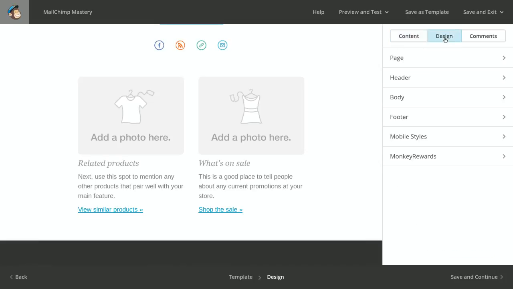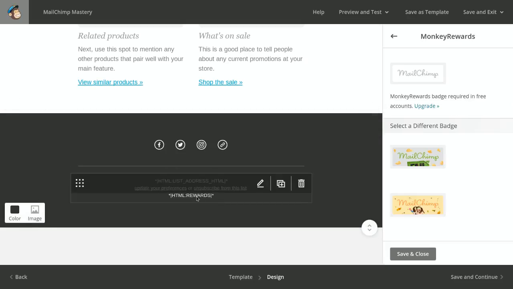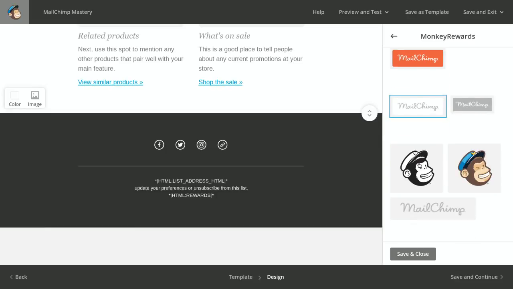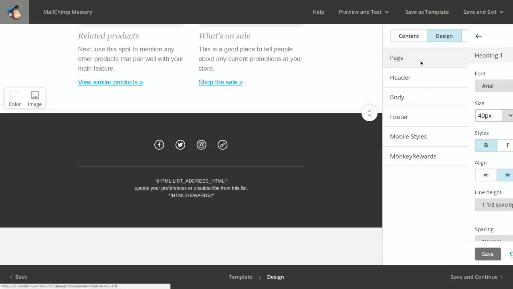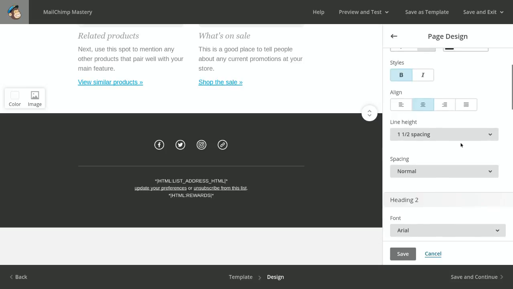You can hit design and adjust page elements, header elements, body elements, footer elements. You can adjust monkey rewards, which is the badge that shows at the bottom. So HTML rewards, that's where the MailChimp badge is. So you can actually change that as well, depending on your desired look and feel. But the design editing is very similar to how we showed you in the buttons.